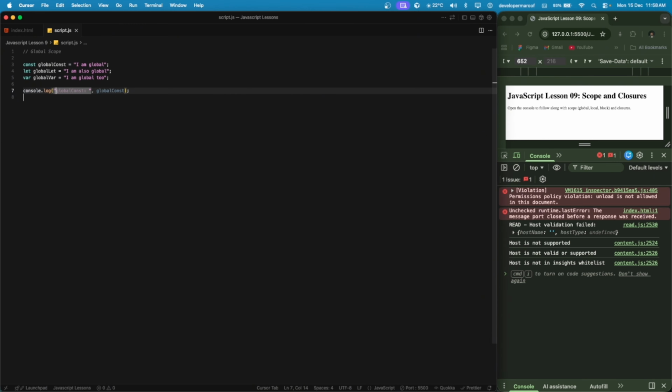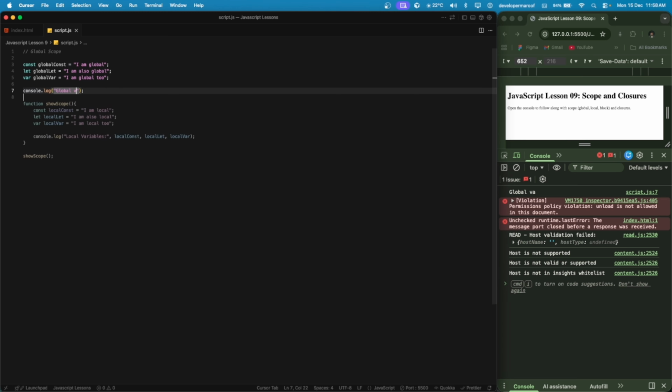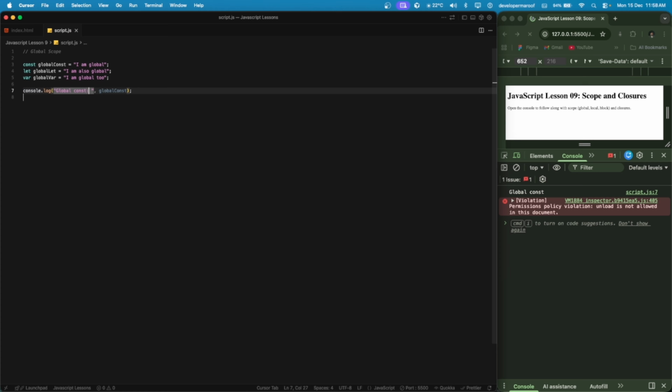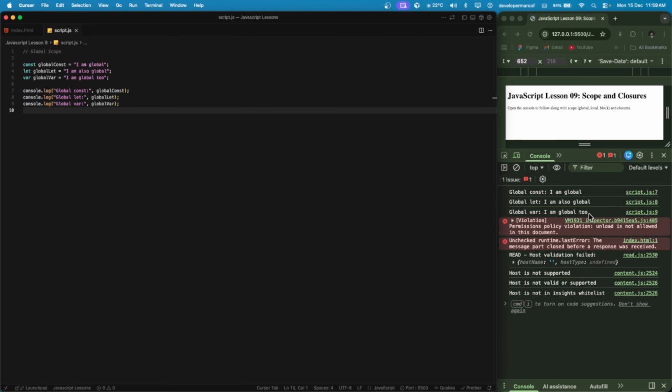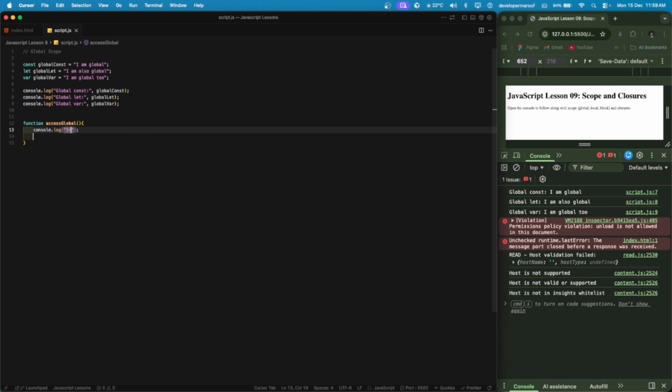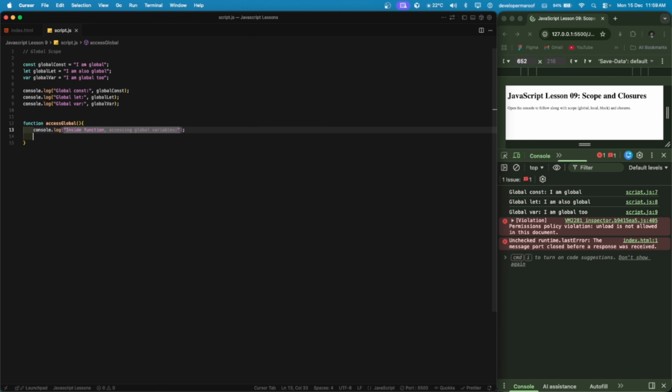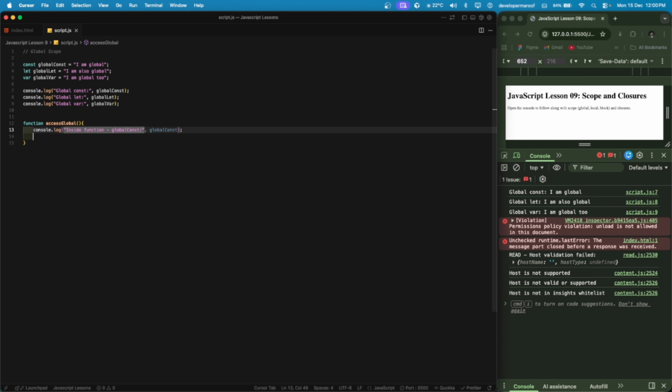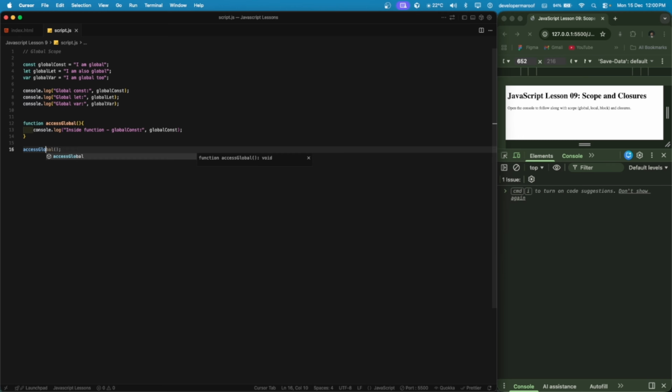Let's have our log. Let's say globalConst. Okay, so you can see we have accessed them inside the console. Now let's create a function to show that global variables can be accessed inside functions too. Let's have our function accessGlobal. Let's have our log here inside the function, globalConst, and we should call or invoke this function here to get the value.